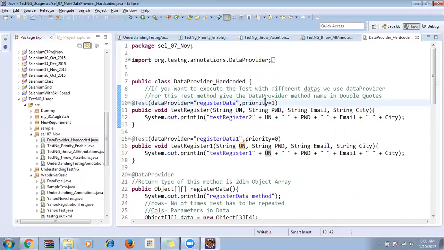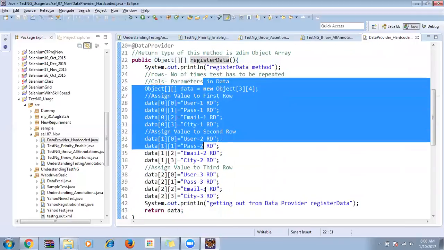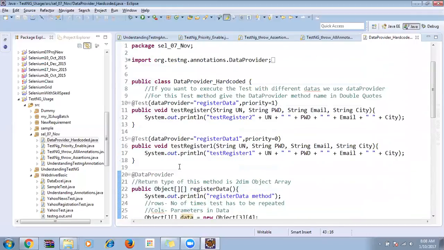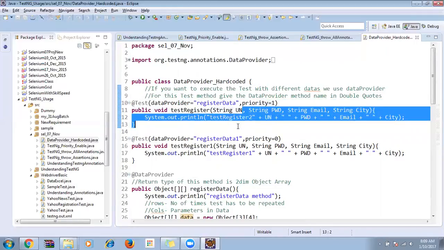Now, when executing this one, what is the data provider for this one? Registered data. So which data provider is matching this method? It will fetch all the information from there and finally return that information to this test case, and based on the 3 sets of data, it is going to execute 3 times. Clear?